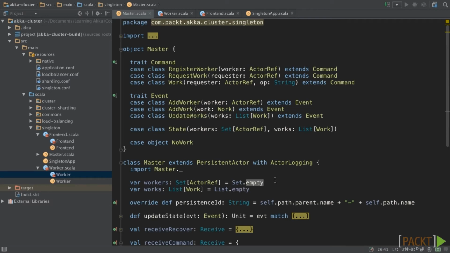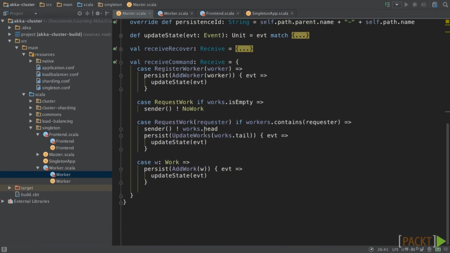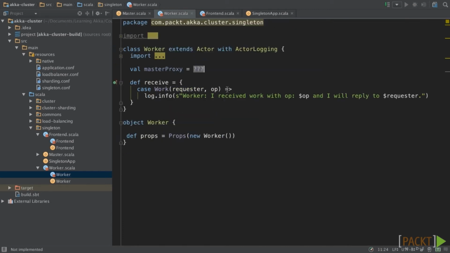The implementation for the master will be such that when it receives register worker, it will persist the add worker event. When it receives request work and the work is empty, it will reply with no work. When it receives request work and requester on the workers, it will send work to it and persist the update works event. When it receives work, it will persist the add work event. Let's move to worker now. The worker is a simple actor that will handle one message, work.